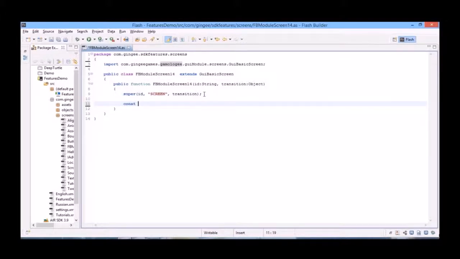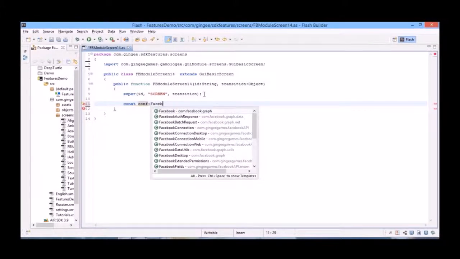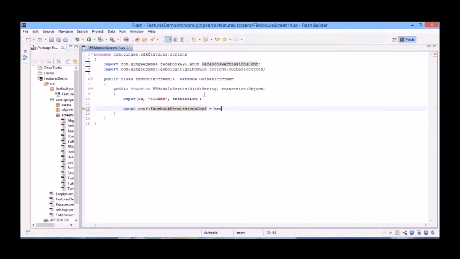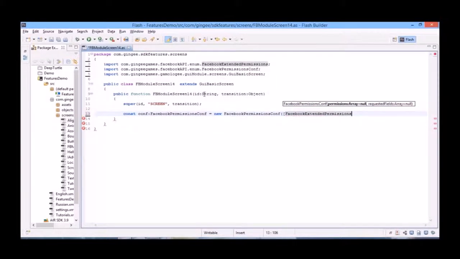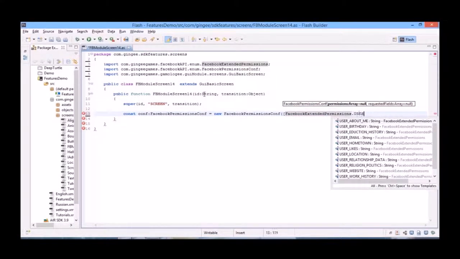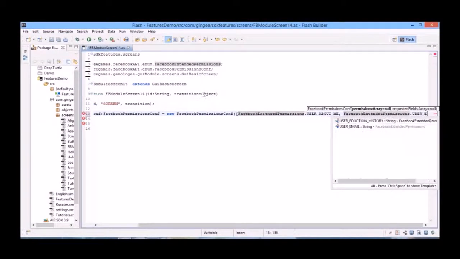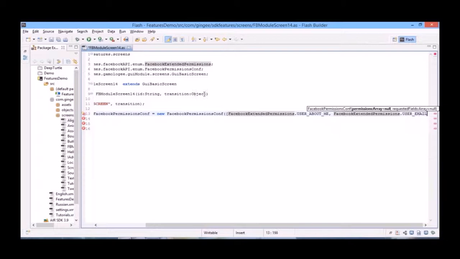All we have to do to initialize our Facebook module is type conf Facebook permissions conf equals new Facebook permissions conf, and then in square brackets, Facebook extended permissions dot user about me, for example. And then let's also get permission for the user's email. And then close square brackets, comma.